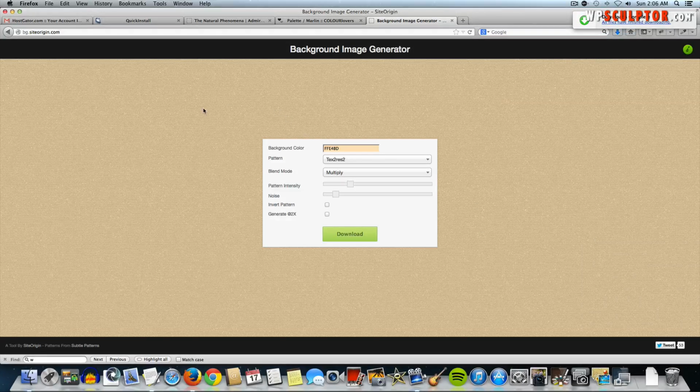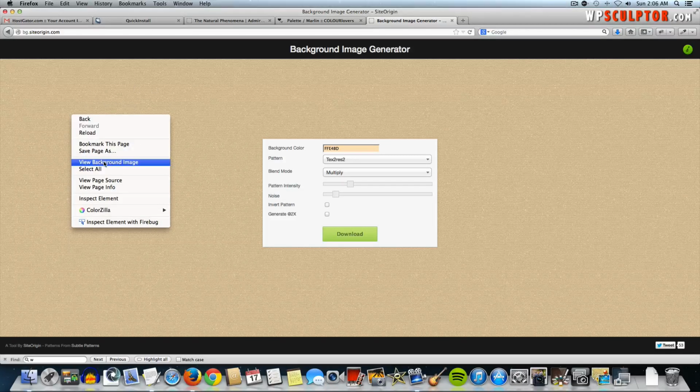Okay, and then one thing I do want to point out here, before we upload this image to our website, if I right click, I'm using Firefox, and depending on what browser you're using, you may or may not be able to do this, but if I right click here and click on View Background Image, that's Control and click if you're using a Mac, then click on View Background Image, it'll pull up the actual image that I just downloaded, and this is, as you can see at the top, this is a 500 pixel by 500 pixel square image. And this is the entire pattern, the entire background that we're going to be using.